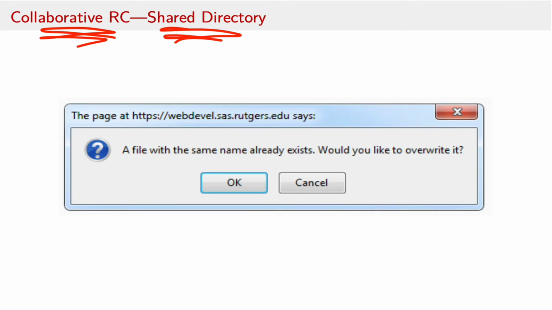There's no information about the history of the project. You can't go back and ask what's changed between one version and the next, because you just have these files that everybody's clobbering in a shared directory. So hitting the OK button here in this dialog box can be pretty disastrous.